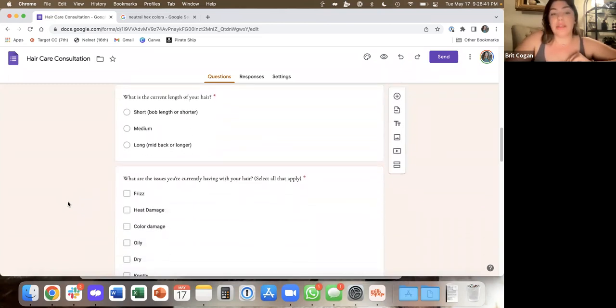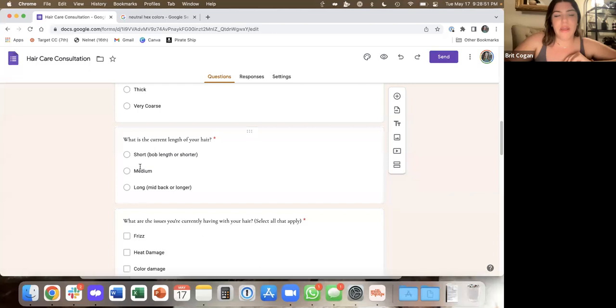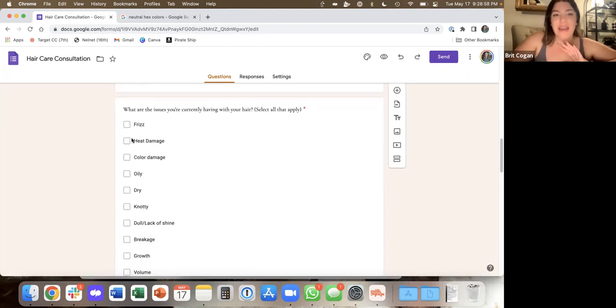And then what is the current length of your hair? Short, bob length or shorter, medium, long, mid back or longer. Okay. And then what are the issues you're currently having with your hair? So realize I have multiple choice for these. Your hair can't be short and also long, but your hair can be frizzy and also oily and also knotty. So just make sure you're paying attention whenever you're selecting, because the last thing you want is to spend time filling out a form and not realize that a client can only choose one of these.